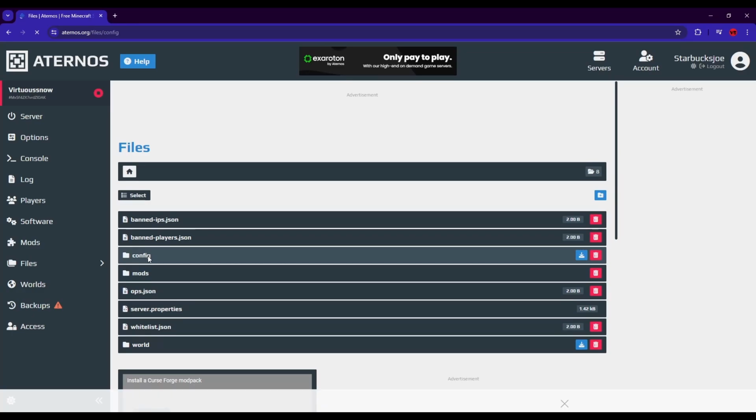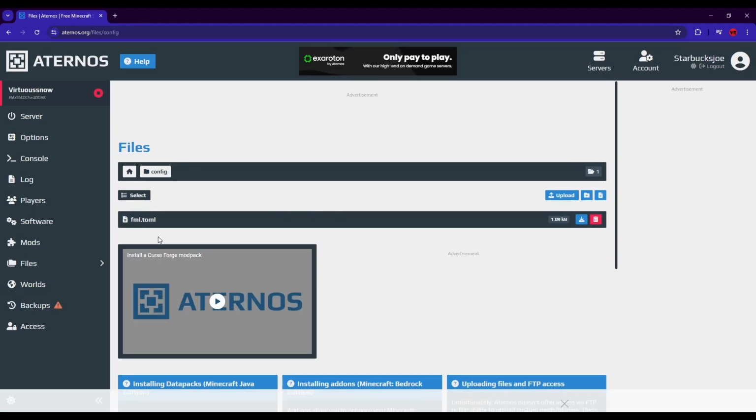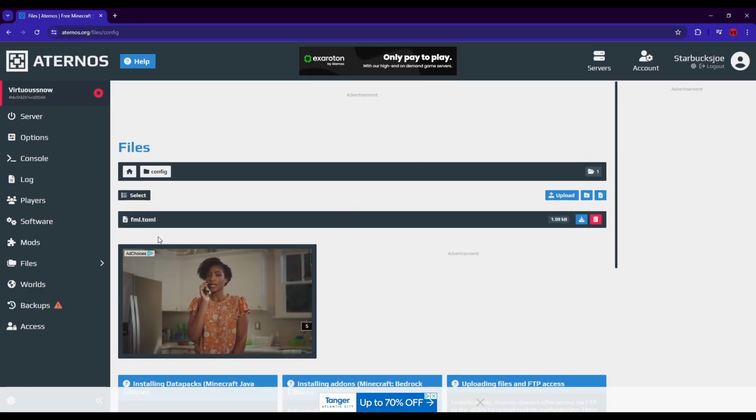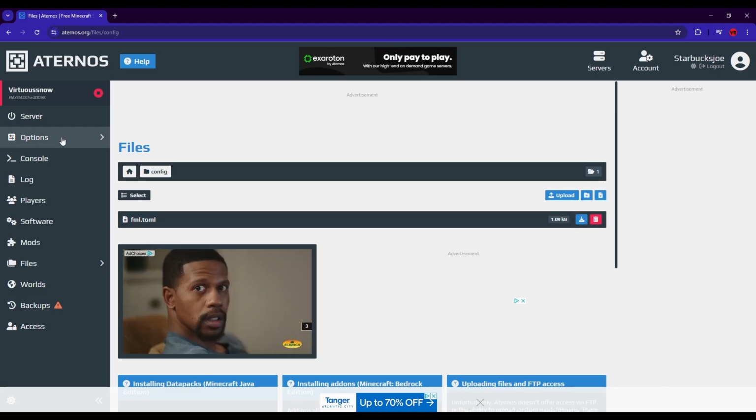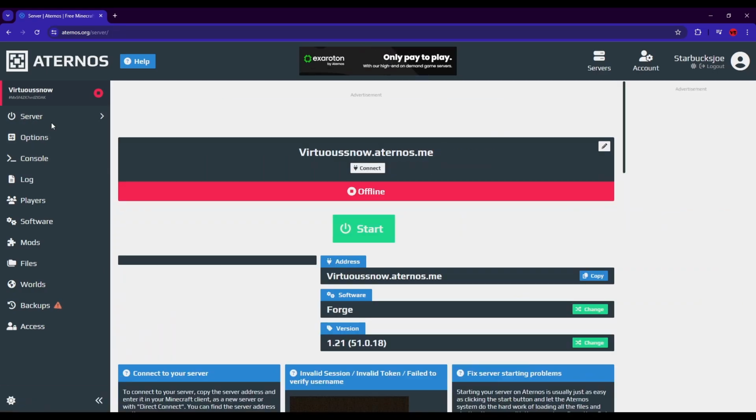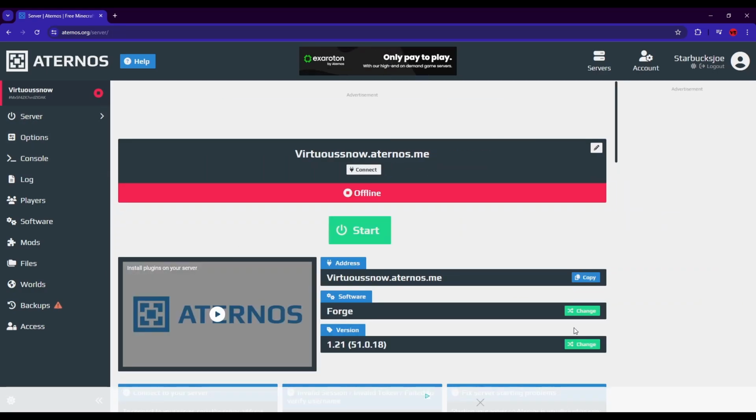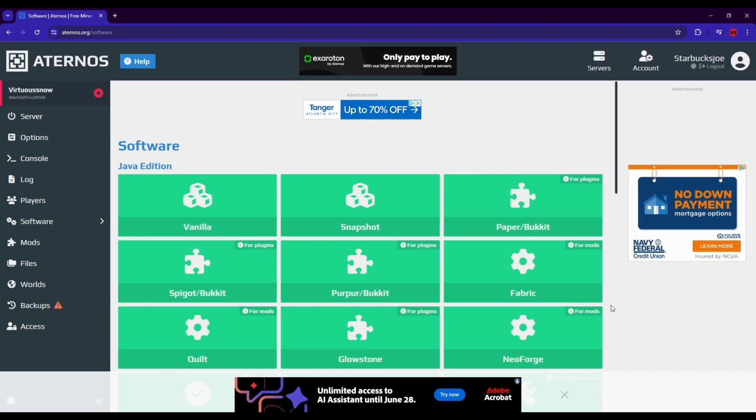But in the config folder, as you can see, we're missing a paper file. Now, you can't get that even if you start the server, but there's a neat trick you can do. One important thing to do before you do this tutorial: if you have any worlds, any mods, back those up, because those will be erased from Aternos.